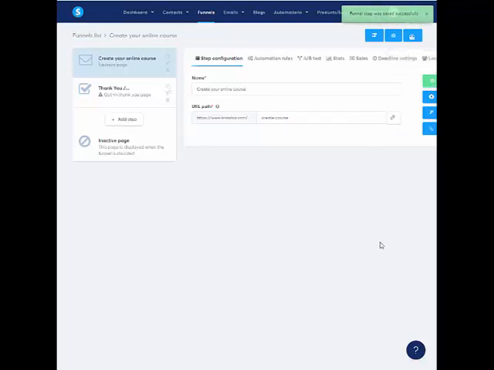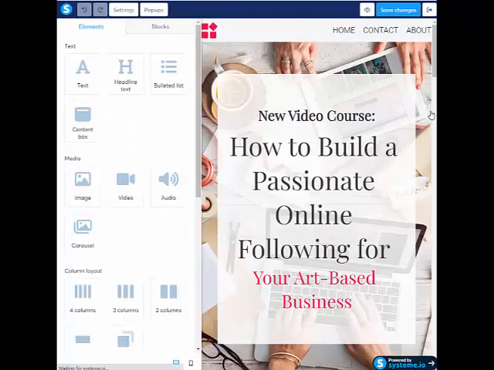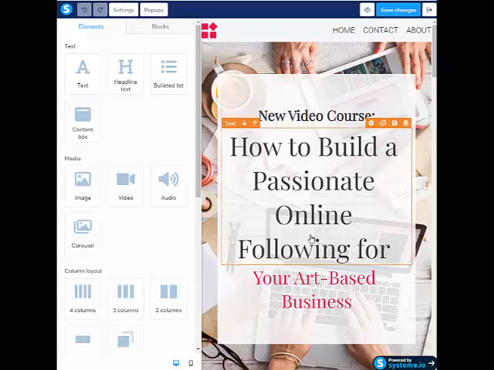So now I want to go into the page itself and edit it. So I just click on the pencil. Just wait for that to upload. And here is the page that we chose. Now you can see on the left hand side we've got a whole lot of bits and pieces, so text and content boxes and videos and stuff, and this is what that page looks like.